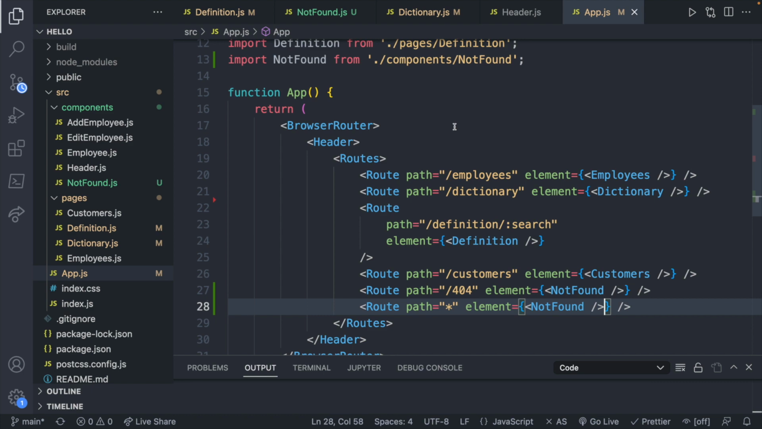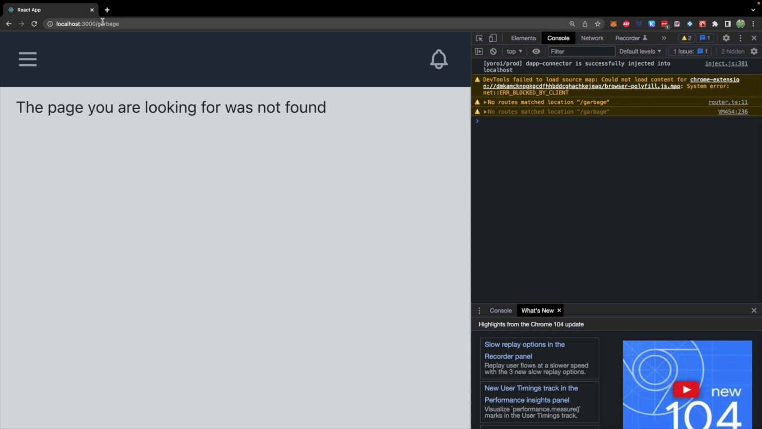All right, so basically it's going to go through each one of these paths. If it doesn't hit anything, this one should catch it. But let's just try it out to make sure. /garbage does in fact show the 404 not found. You'll notice that the URL doesn't actually change, it just shows it in the page.